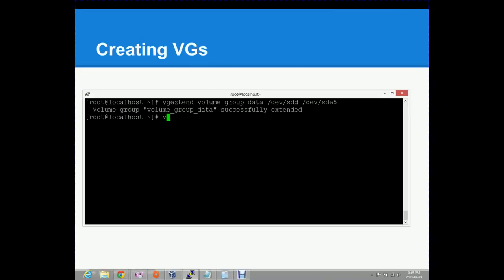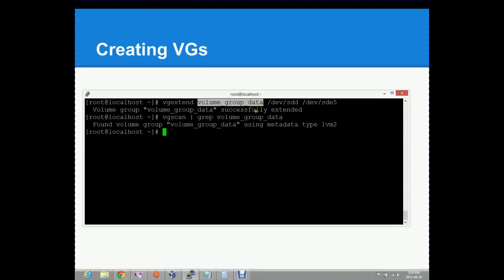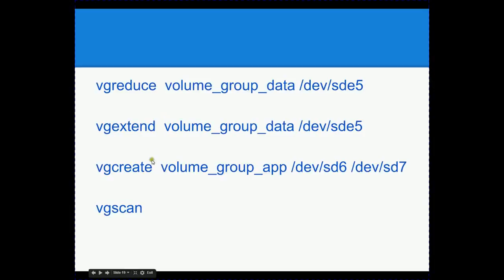And we could also do a volume group scan, and we can just grep the one that we want. Okay, it's telling us it's Linux Volume Manager 2. Okay, good stuff.